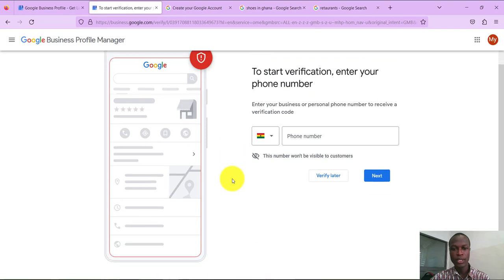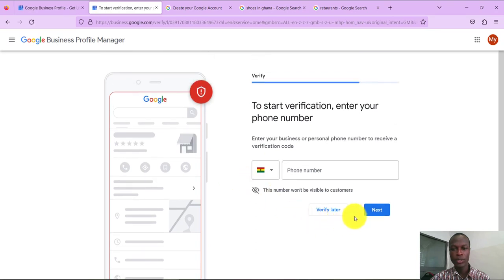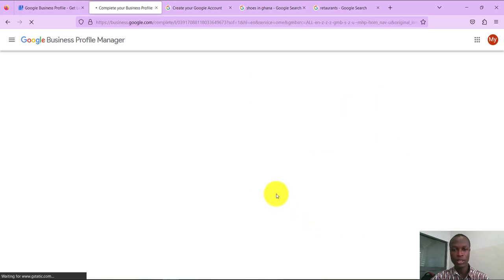So now once we are here, you see, because we did not enter our telephone number, Google is asking us to enter a telephone number. This number won't be visible to customers, it says, but we need to enter your phone number here for people to get in touch. And it's also another way that Google will verify that you indeed are really a business trying to create a new Google My Business profile. So let's click on verify later and see what comes up next.